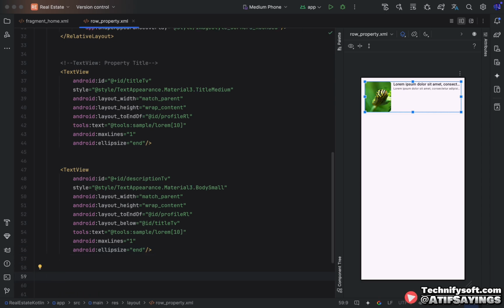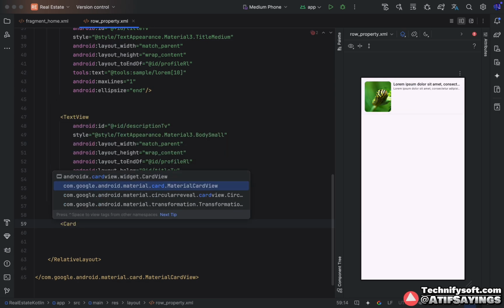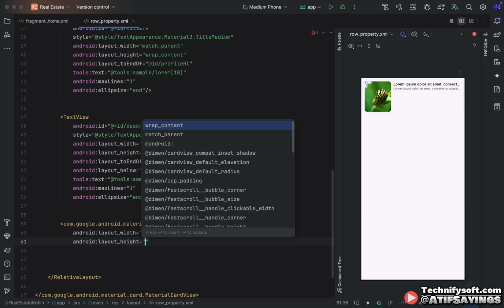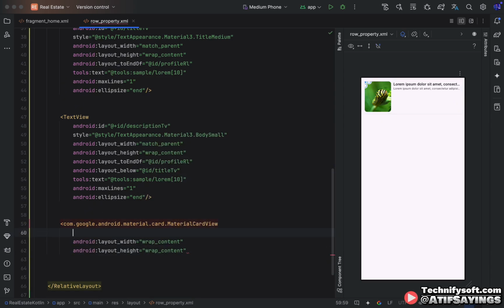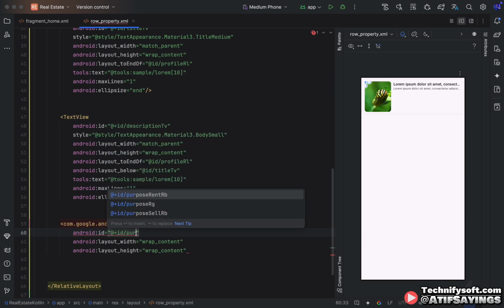Now we need to show the purpose of the property, for example, rent or sell. We will include it in a card view that will have width and height wrap content. The ID of the card view will be purposeCardView.